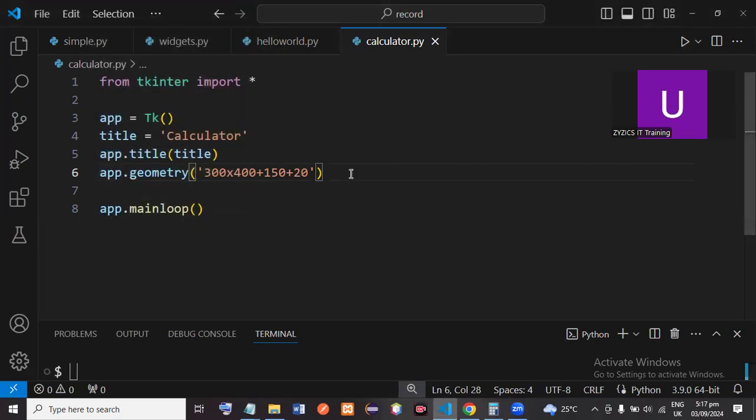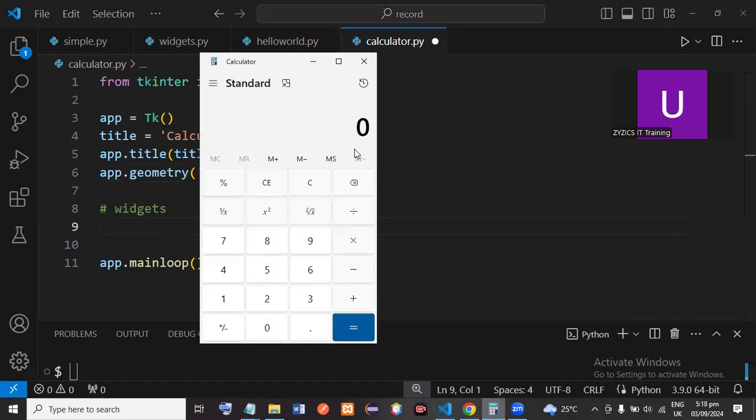The first thing we'll do is our widgets. We will need buttons, and we will need an entry box here, that's a text box. We don't need these ones, but we will need the rest of them, including all these operators and equal to.